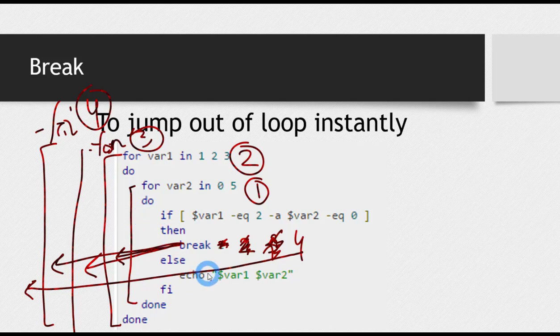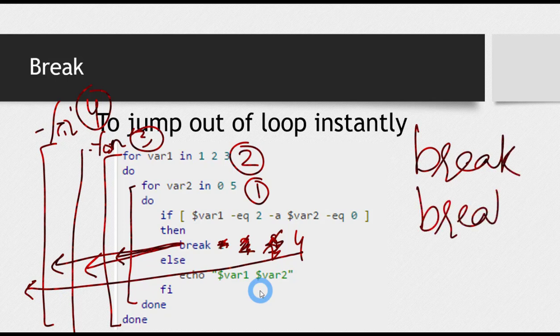Okay, one more thing. Break and break 1 both work the same way. Actually, just break by default means break 1. So if you haven't written anything here, it will mean 1, right? And if you write anything here, for example 2, 3, or 4, that many loops will be broken. I hope it was clear. If it was not, you can ask me and let me know your questions.